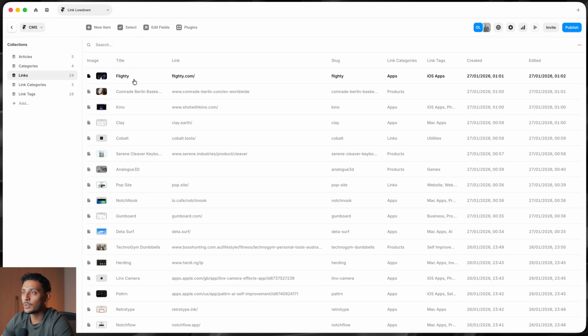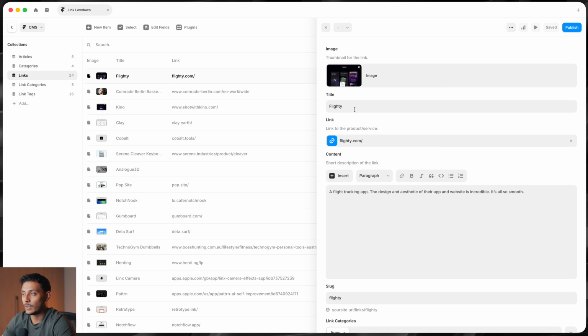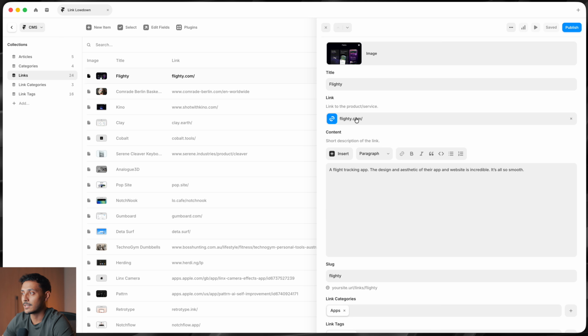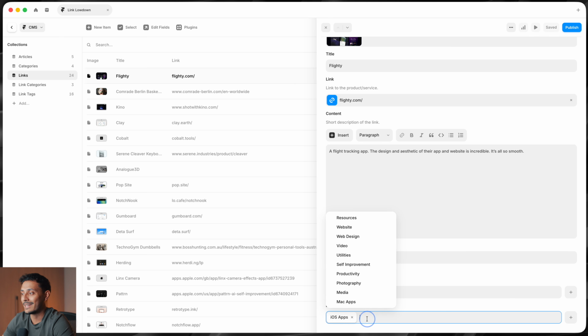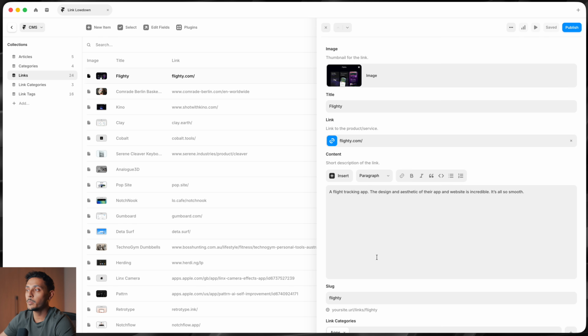We can see when we go into a link, we have the thumbnail, we have the title, we have the link itself, then we have the content, the slug, the link categories, so we can add however many categories we like, and link tags as well. And we'll be showing this content on the front end of the website.